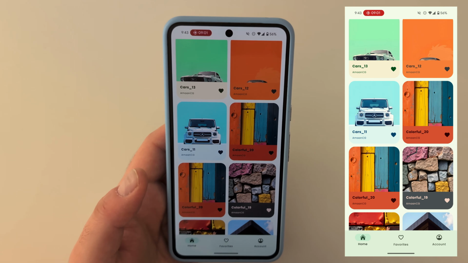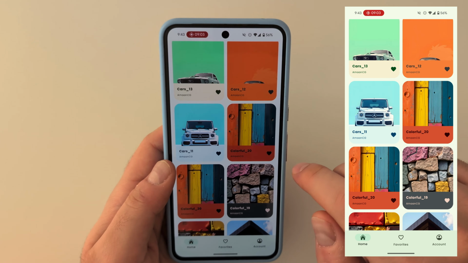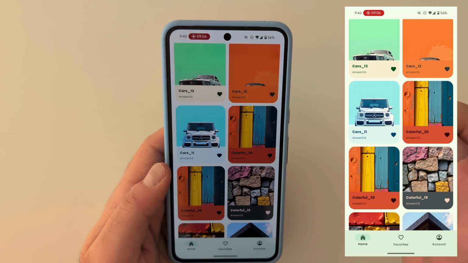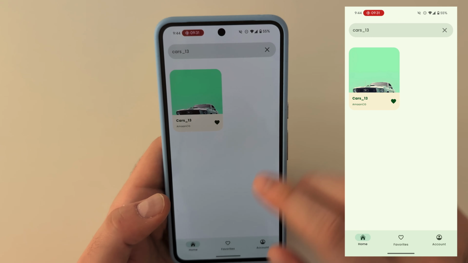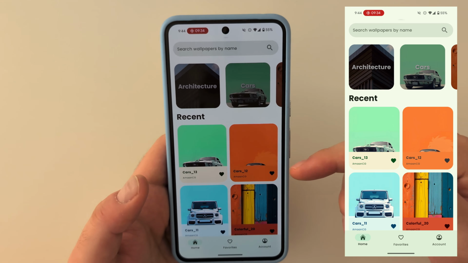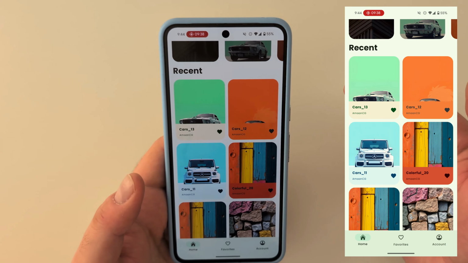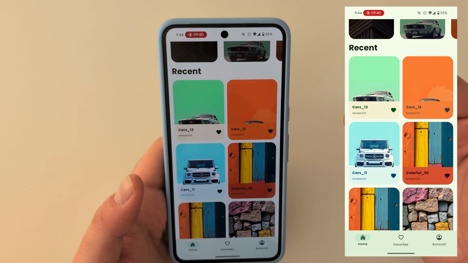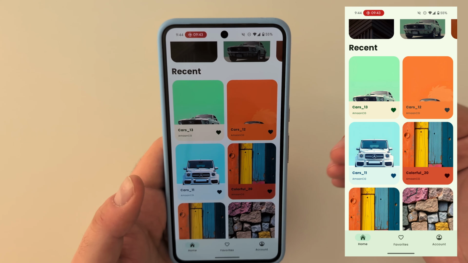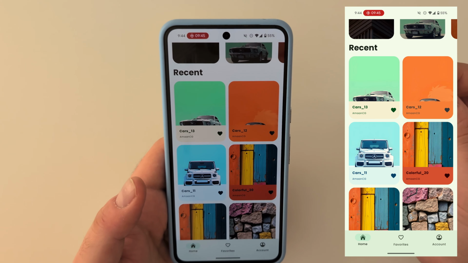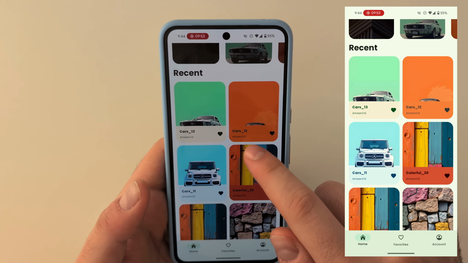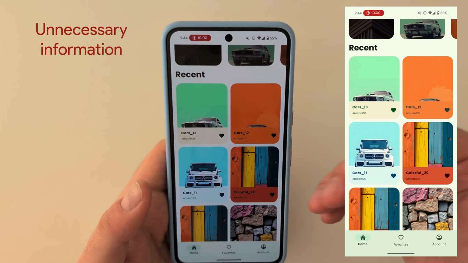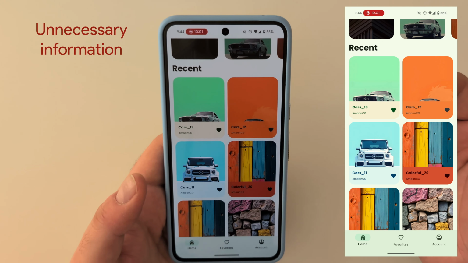So it's just the name, which is like cars_13, 12, 20, 11, which I don't understand what it is based on, and it's hard to memorize all these names. It would be really better to have more tags and more labels on each wallpaper so that I can easily find it. Another thing that is confusing to me is the subtitle, which I assume is the name of the uploader or the username of the uploader. I'm still not sure what it is.